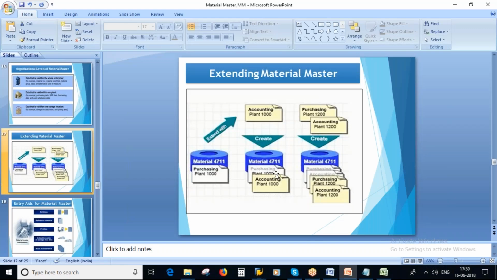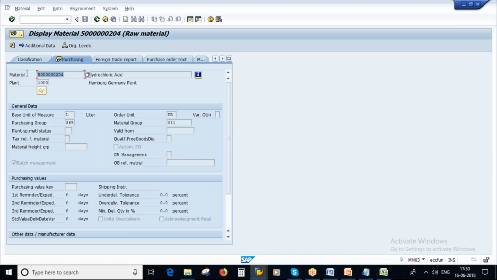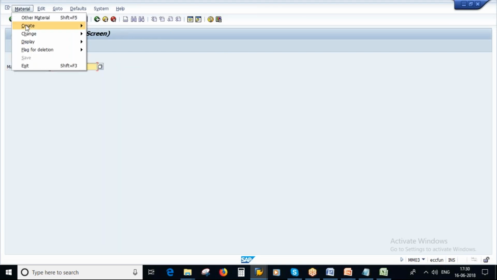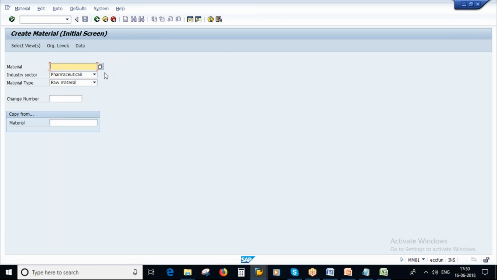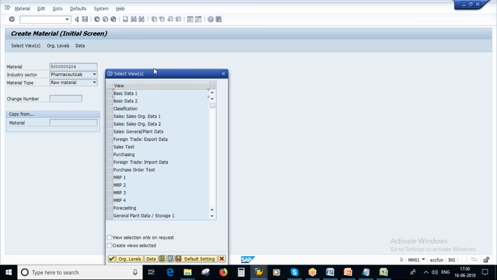I will show you how to extend that. Now you know the material code. Select the material code. Go back. Now go to creation mode again. Enter the material code. Now we are extending it to another plant. So enter. Again, it will give you all the views.